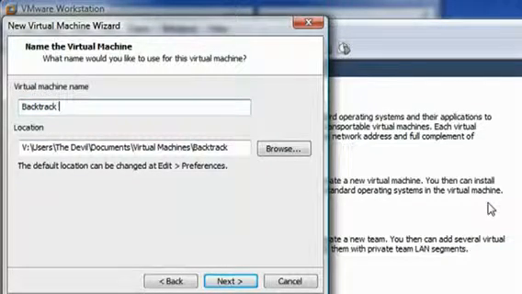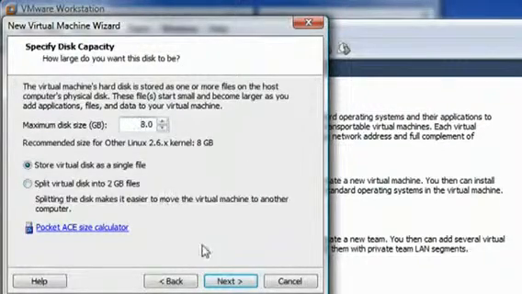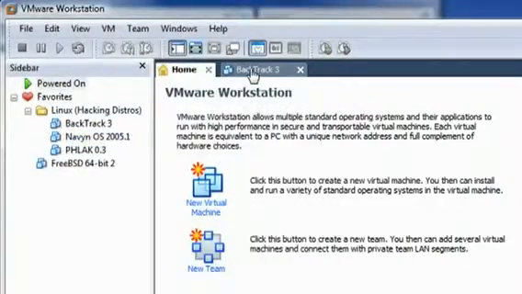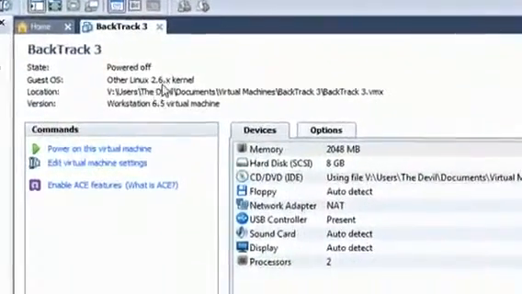Name this whatever you want. I named mine Backtrack 3, but I'm going to name it something different so it doesn't overwrite my previous one. Just hit Next after that. Leave these settings alone, hit Next, and finish. You should be good. It should populate in here for you. It'll probably look like a page similar to this, and from here we can proceed in configuring the device.